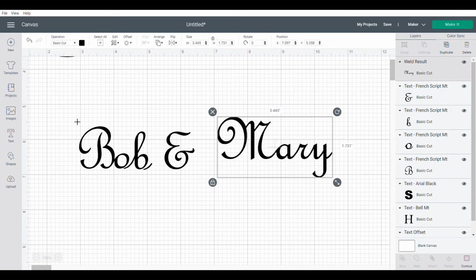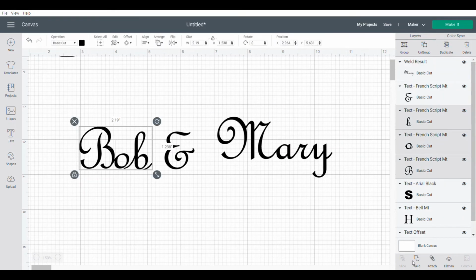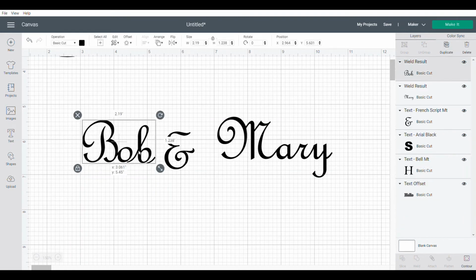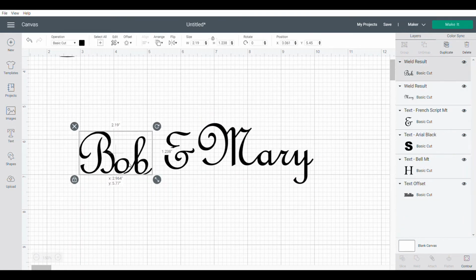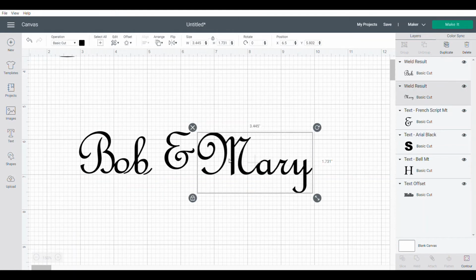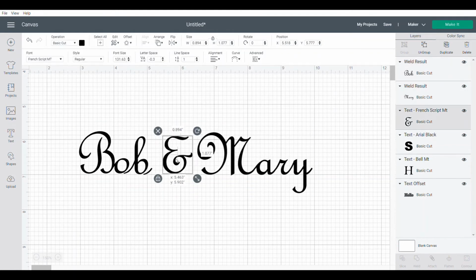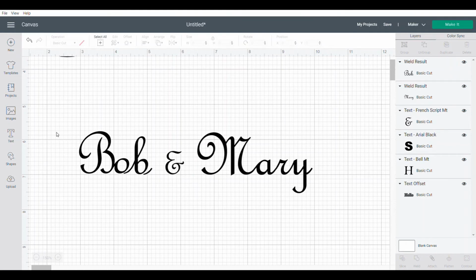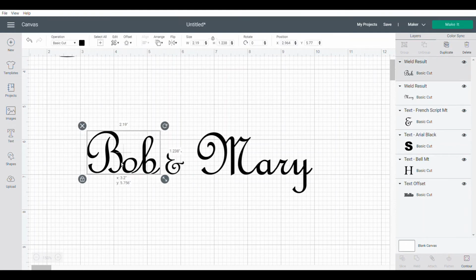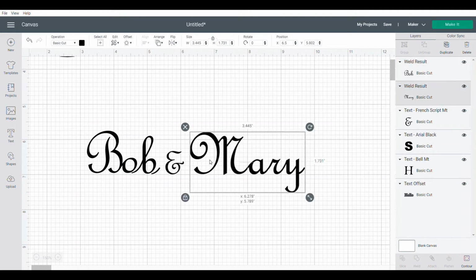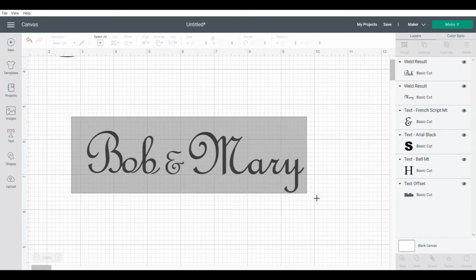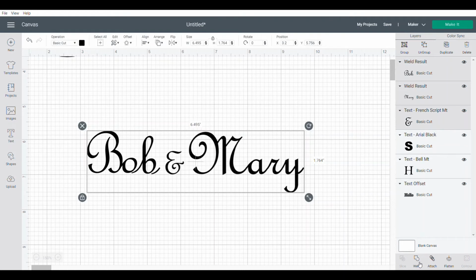And I'm going to do the same thing with Bob. Click weld. And now I can take and line these three up and get them arranged the way I think they look good. See, I think that and is too big, so I'm just going to make it a bit smaller. That, a little bigger maybe. There, that's better. I like that. All right. So I'm just going to move these in a little bit closer. There, I like that. So now I'm going to select everything, and again, I'm going to hit weld.